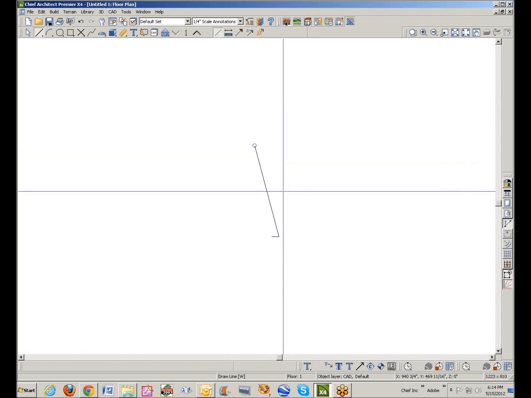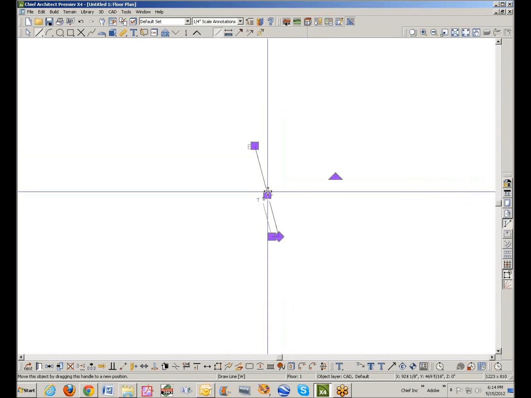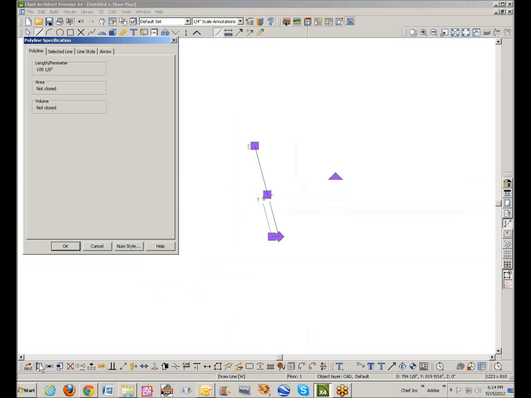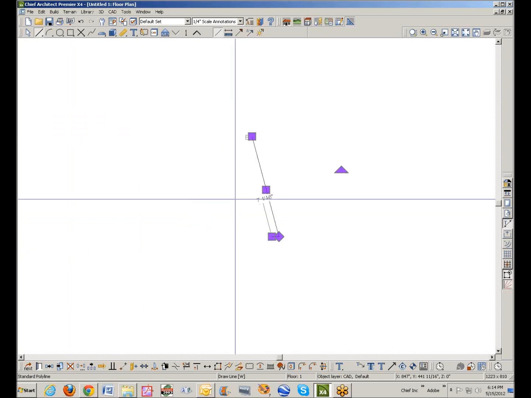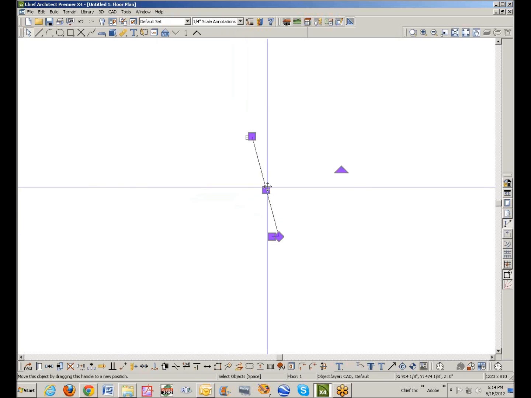Anyway, you draw the molding profile, the angle you want. Let's see. I want this thing, yeah, make it 9 feet long. Okay. Now I'm going to add that to the library. There it is.